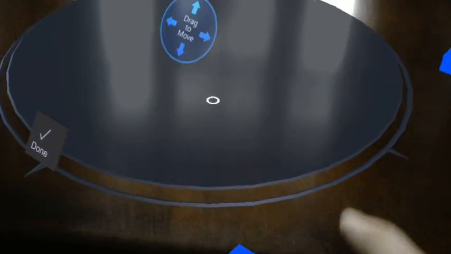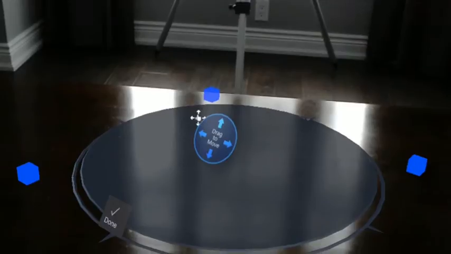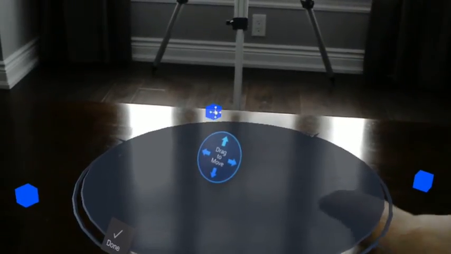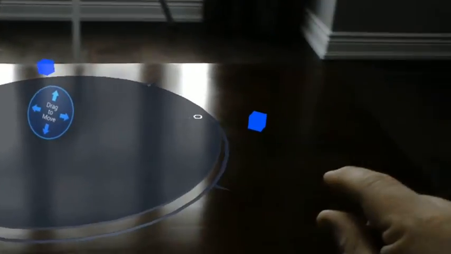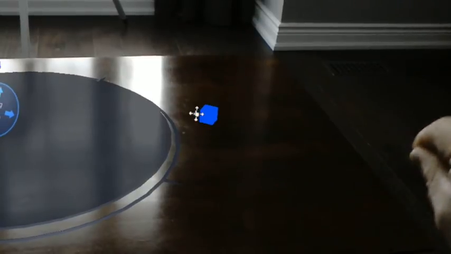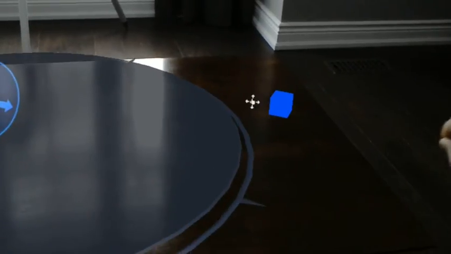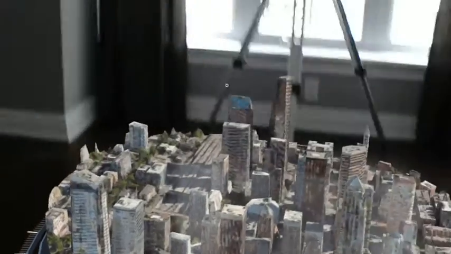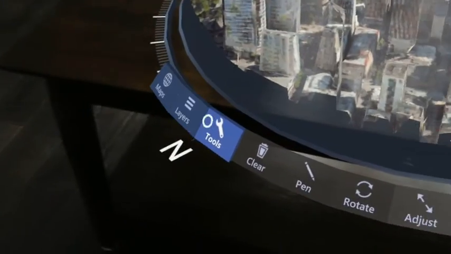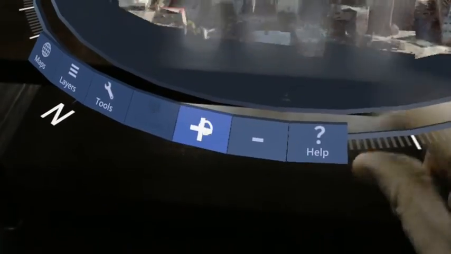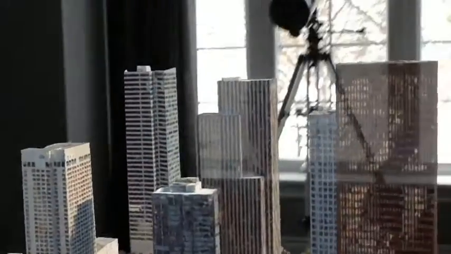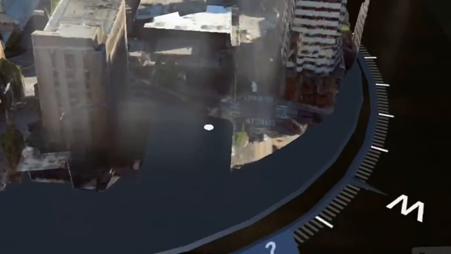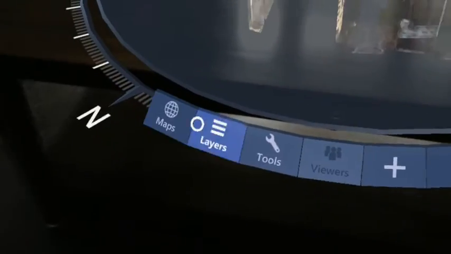Let's see if we can adjust this. Yeah, so we can make this a little larger as well. So kind of fit it to the surface of the table, but we can grab one of these corners here and kind of enlarge it if we can. There we go. Let's say done on that guy. So you get a bit bigger of a model. And of course we can go back in the tools and we can zoom in to a couple different areas. You can kind of get a real view of the city there.